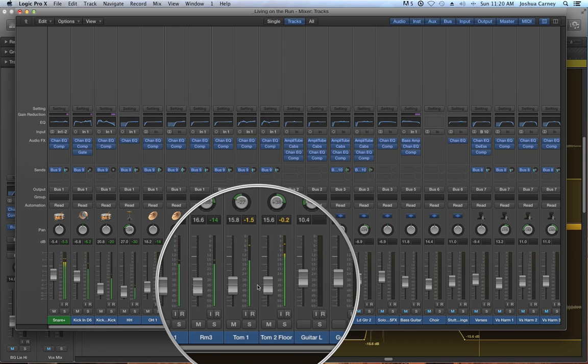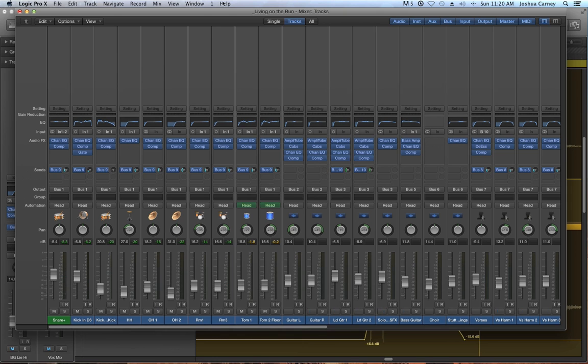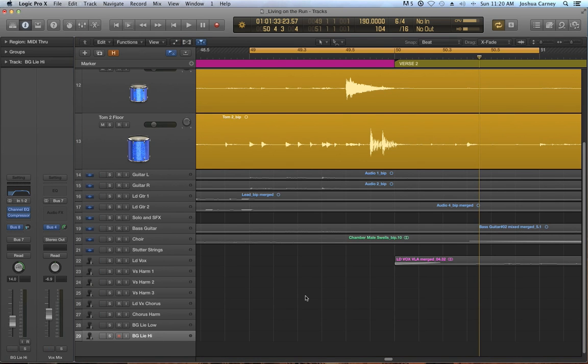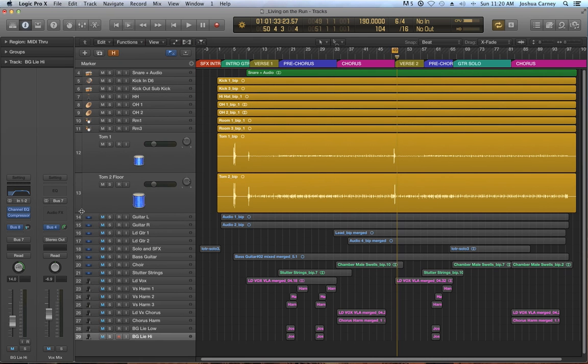And so they're just being used where they need to be used. All right, another spot I'm going to use some automation at is in the vocals.